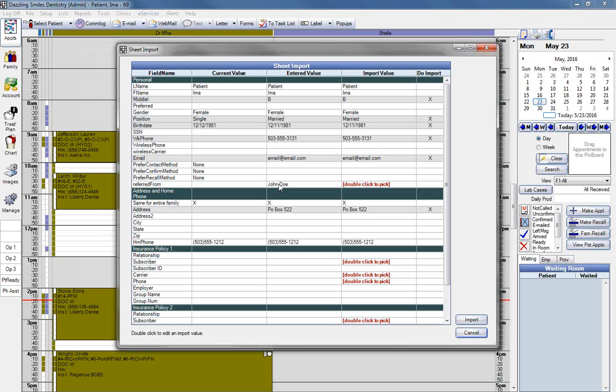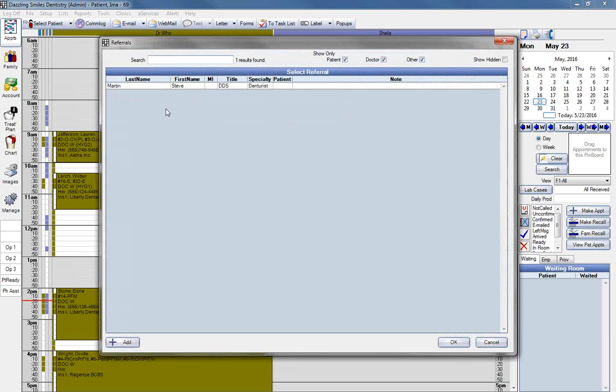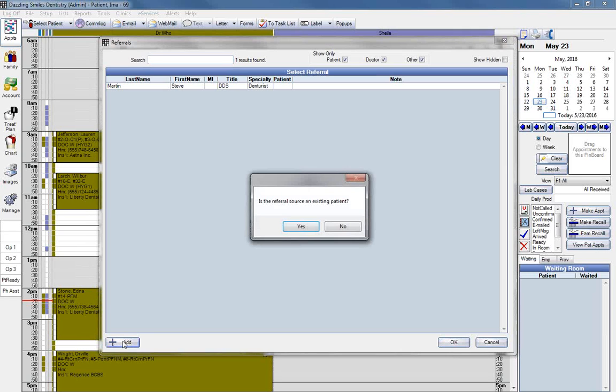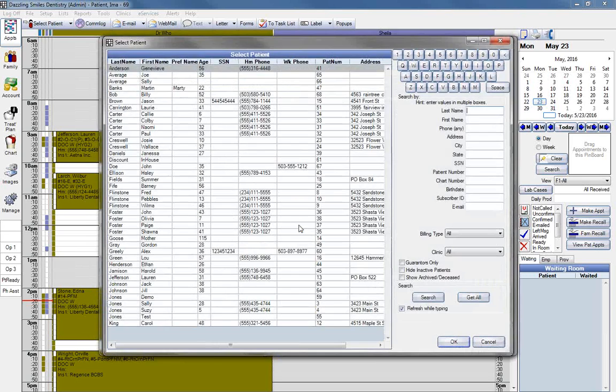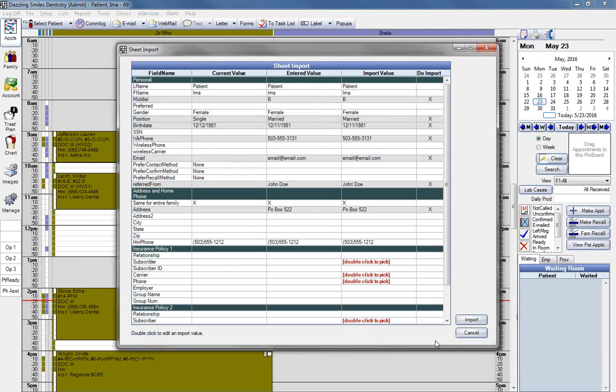There may be fields like the referred value where you didn't have that originally in the database. The patient entered a name, and Open Dental needs you to help it to find the correct information. So it'll say double click to pick. We can go ahead and do that. It will give us a list of our referral sources in this case. If you don't see the referral source there, you can definitely add them on the fly as you go. And I'm going to say this is an existing patient, and I will search for John Doe in my database and say OK, and OK.